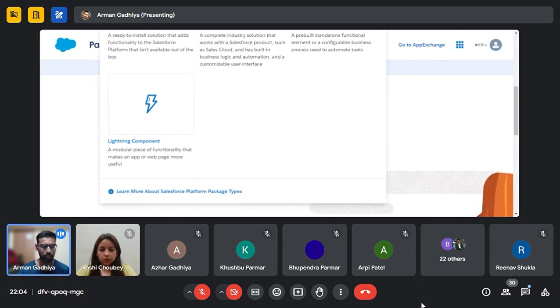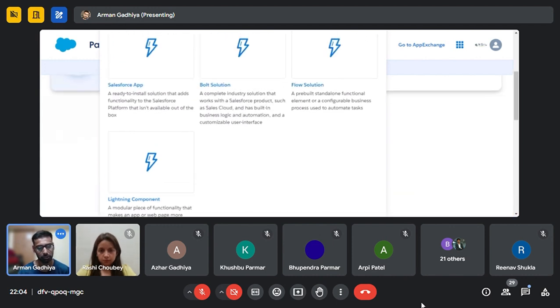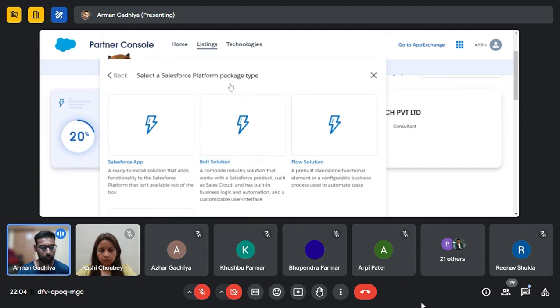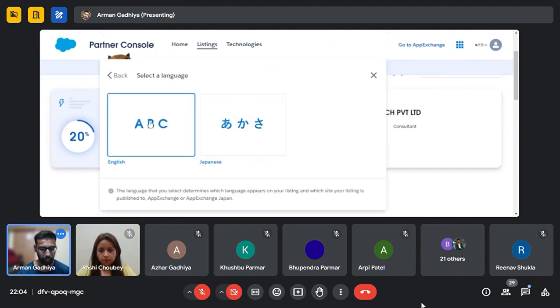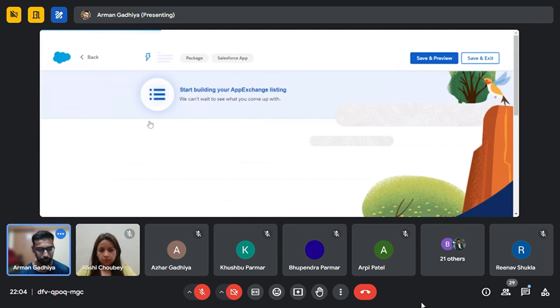Let's say you have built a custom data table by using the LWC component. If you think this is a dynamic component that can be further used by all the Salesforce developers already present on Salesforce, you can just put your LWC component and get it published on the AppExchange. So here I'm selecting the Salesforce app and selecting the language English.